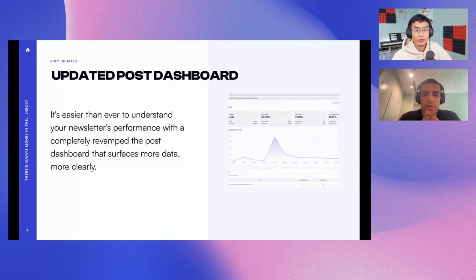Also, you can view poll interactions straight from this post dashboard. So if you do leave trivia or poll questions inside your post, anything related to your post will be here, including comments.